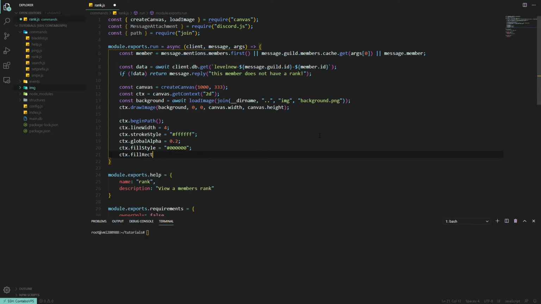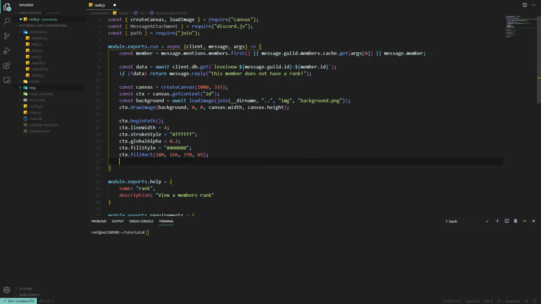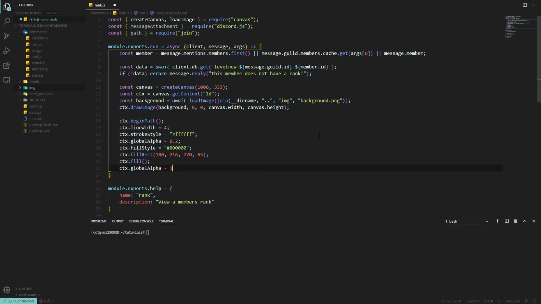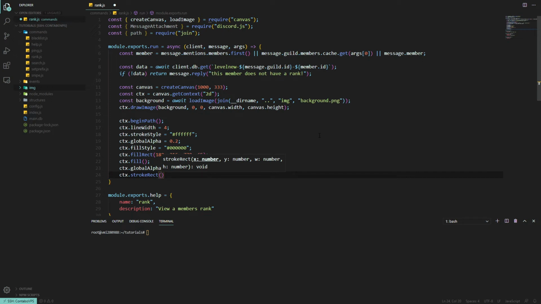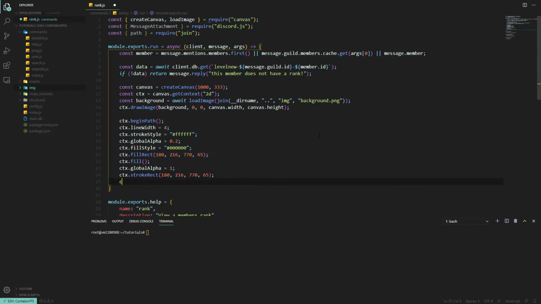Then you want to fill the rectangle. So it's looking for an X position, then a Y position, a width and a height. And then we'll use the fill method, and then we'll turn the global alpha back up to 1 so it's completely visible. Then we want to stroke the rectangle, which is the outline. So again, we're going to use the same X and Y position, same width and the same height. And then use the stroke method, like so.